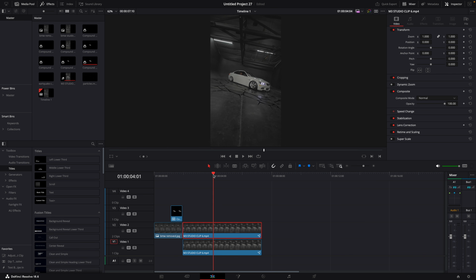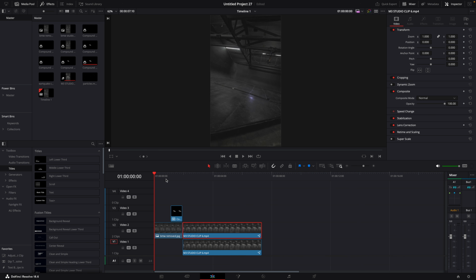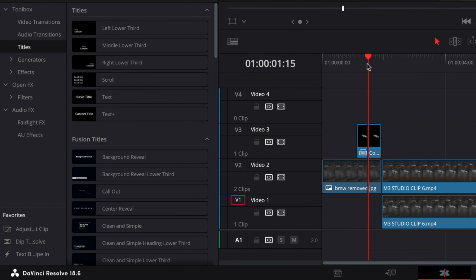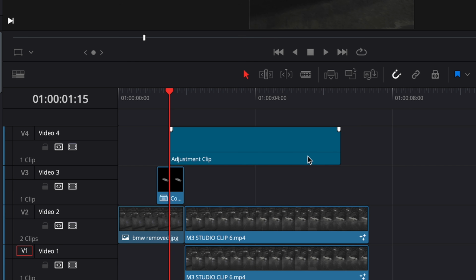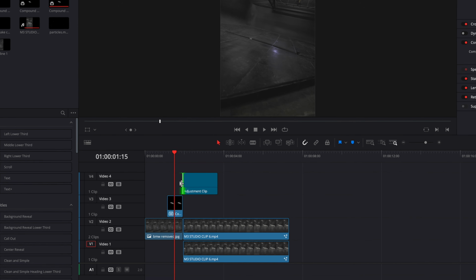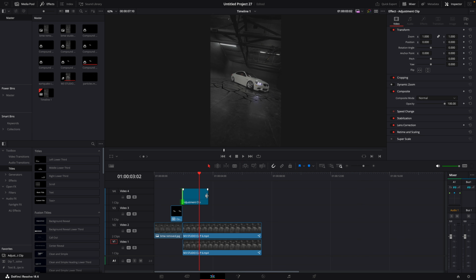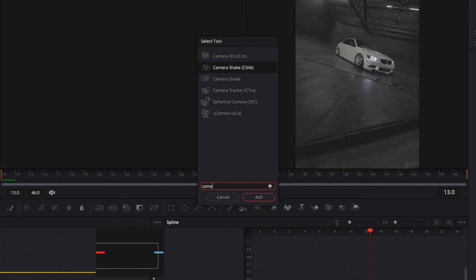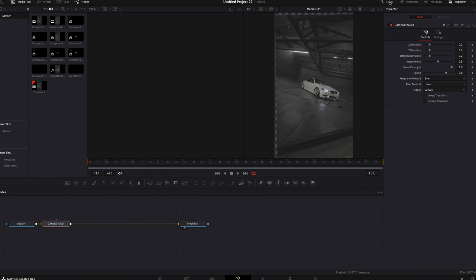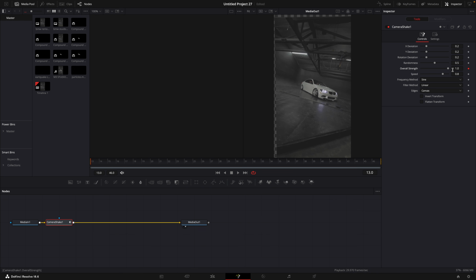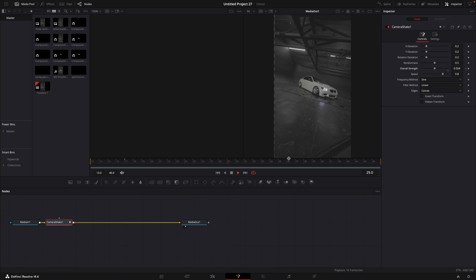We are almost done. Drag an adjustment layer on the timeline and position it like I do. Add camera shake. Make a keyframe for overall strength in the beginning. Move few frames and turn on overall strength a little. Go to about halfway and turn it all the way down.